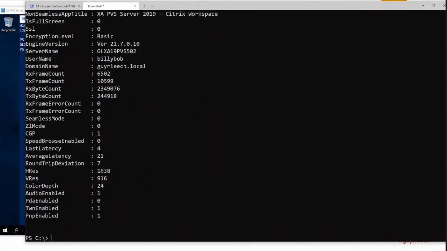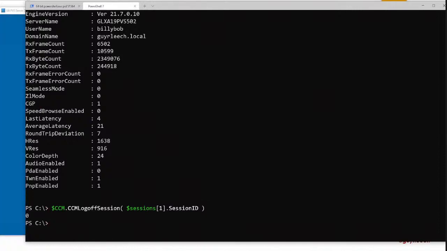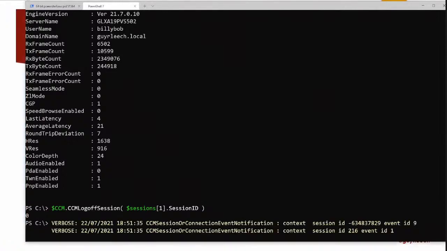So what we'll do is, hopefully, I've got a log off session, but rather than using numbers, I'll just use $sessions 1 dot session ID. Again, tab completing. And what we'll see, hopefully, on the left-hand side, if it goes to plan. There we go. I didn't even get it in time. So that was the blue screen with the log off. Notice we've got two event notifications down here as well.